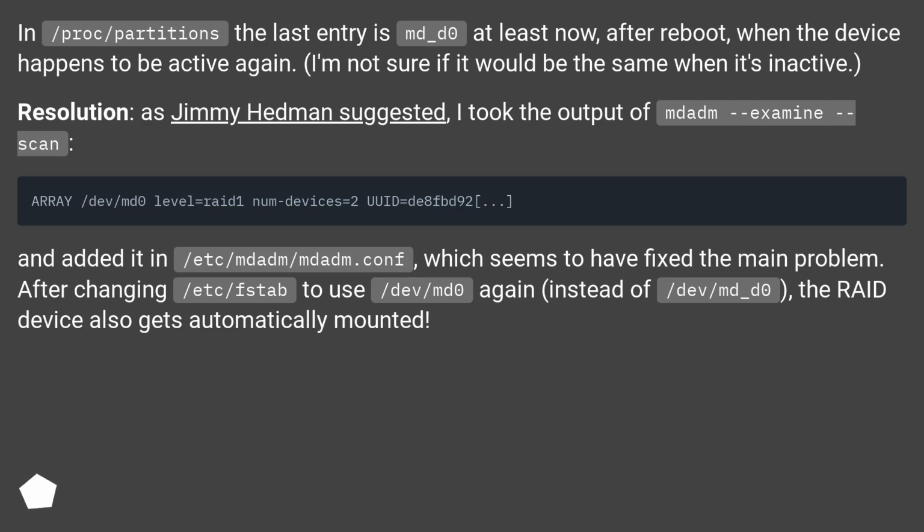Resolution, as Jimmy Hedman suggested, I took the output of mdadm --examine --scan and added it in /etc/mdadm/mdadm.conf, which seems to have fixed the main problem. After changing /etc/fstab to use /dev/md0 again, instead of /dev/md_d0, the RAID device also gets automatically mounted.